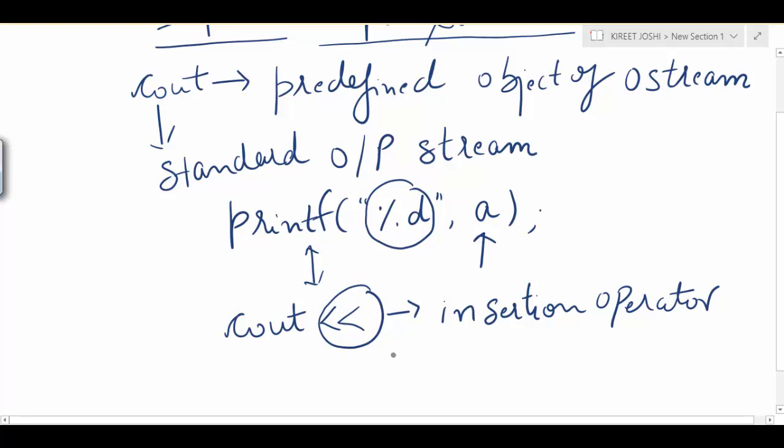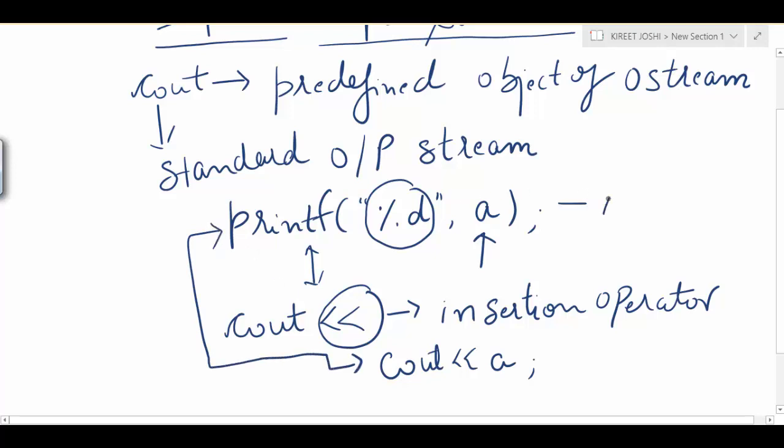So what we have to write? We have to write cout followed by this and a. Now the major difference is in these two statements. In the first statement there is a format specifier that is %d, but in the second statement, that is in C++ syntax, there is no format specifier. The work of the format specifier is being processed implicitly by the compiler.